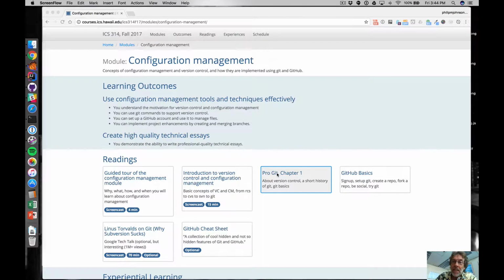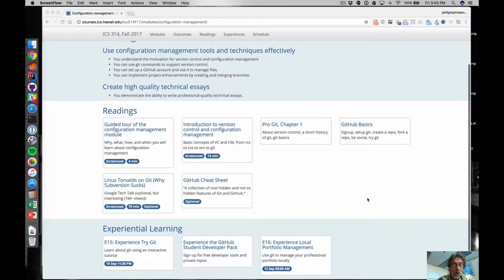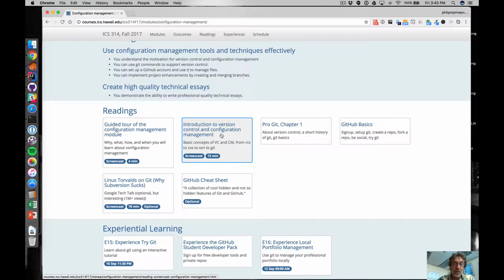And I tell you, I don't know what I'd do if I didn't have it. I use configuration management even when I'm just working by myself these days because it's so key. So we'll start off with a little screencast here that gives you some of the history of version control and configuration management, some of the terminology.